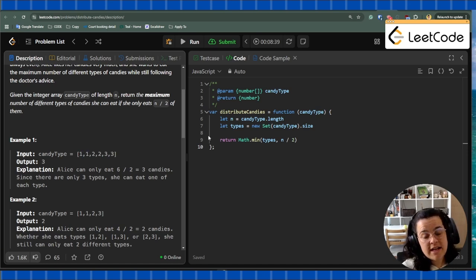How many different candies do we have? We have 1, 2, and 3. So that's equal to the number of candies allowed. That means that Alice is going to be able to take one of each different kind of candy.